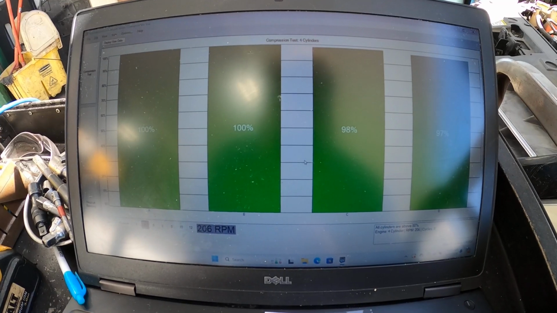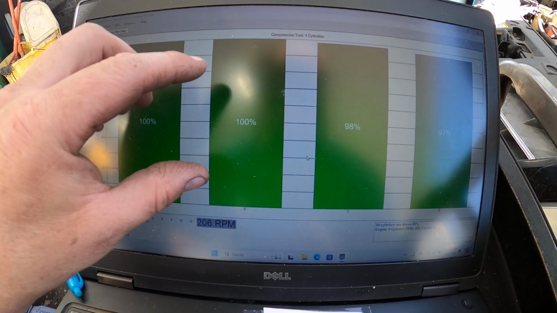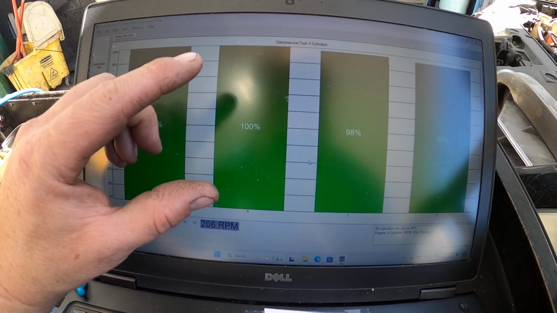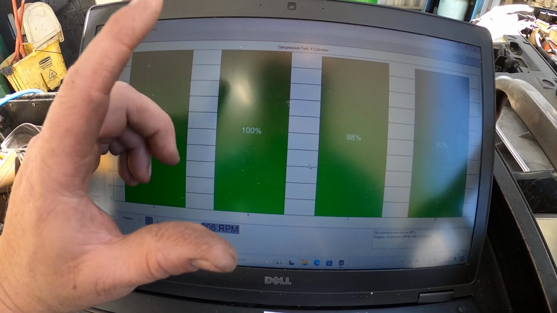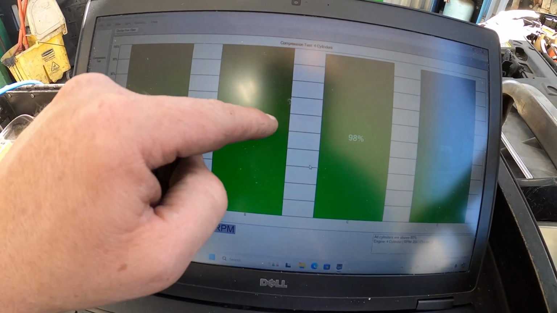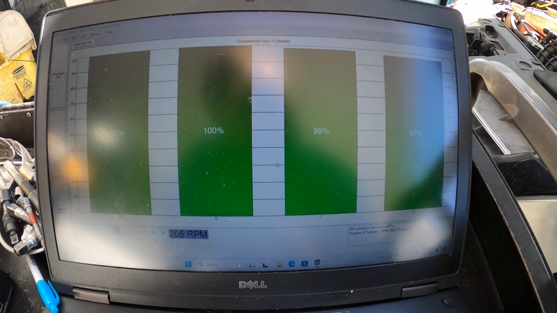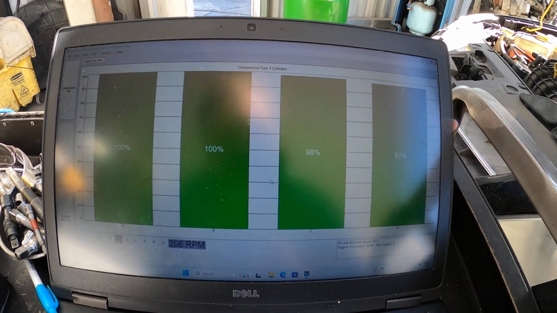They're all above 80%. If it is below 80%, this little bar goes to yellow. If it is below 75 or 60%, I don't remember off the top of my head, it goes red. But we can see I have 2 cylinders at 100%, 1 at 98 and 1 at 97. So this would be an indication of a good engine.